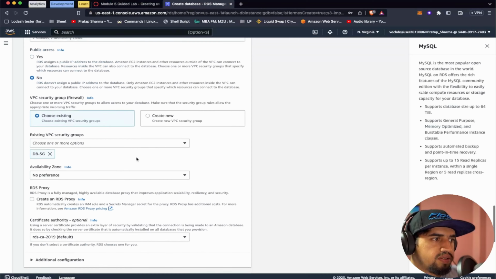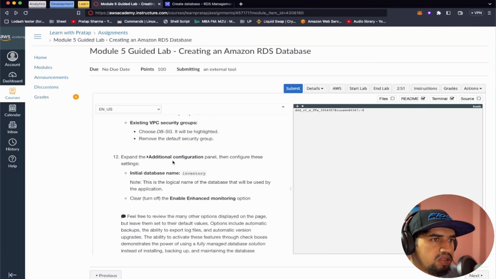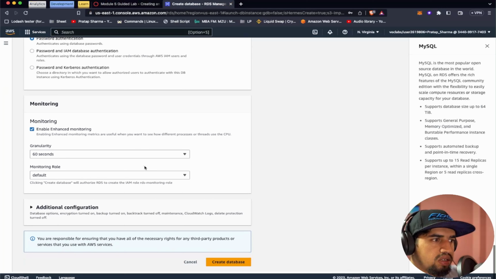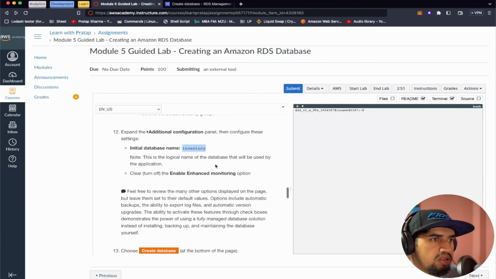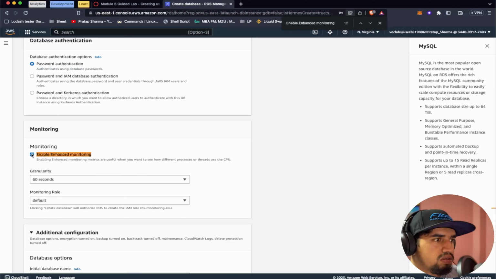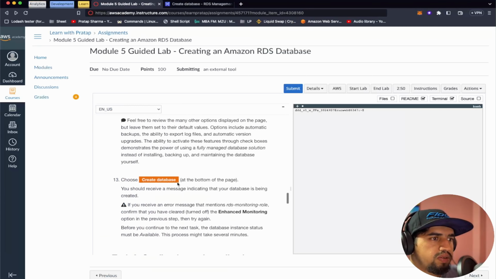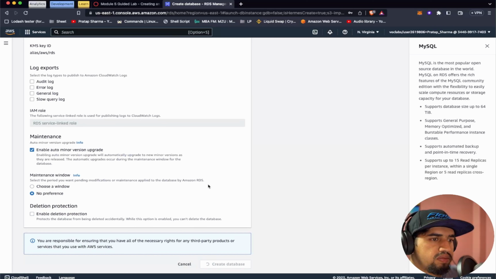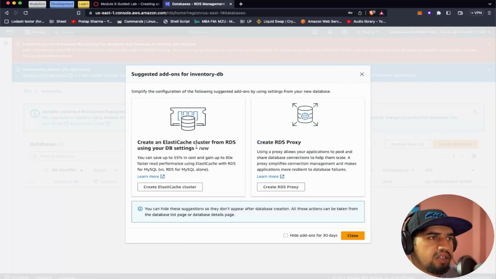Additional configuration. Enable enhanced monitoring, turn off. So it's here. And then after that, we have to choose create database. So after doing this, the RDS database will be created.